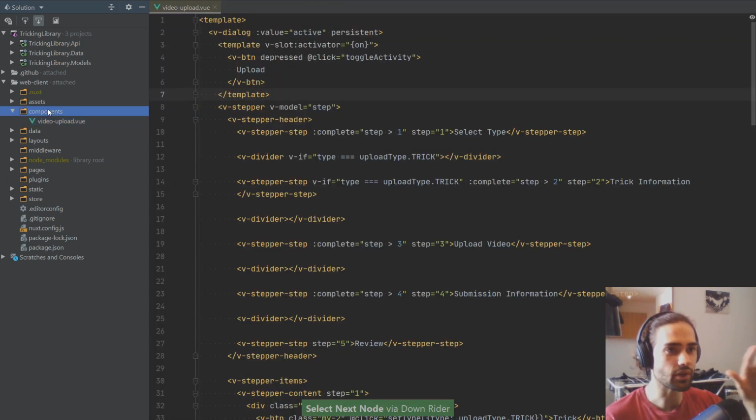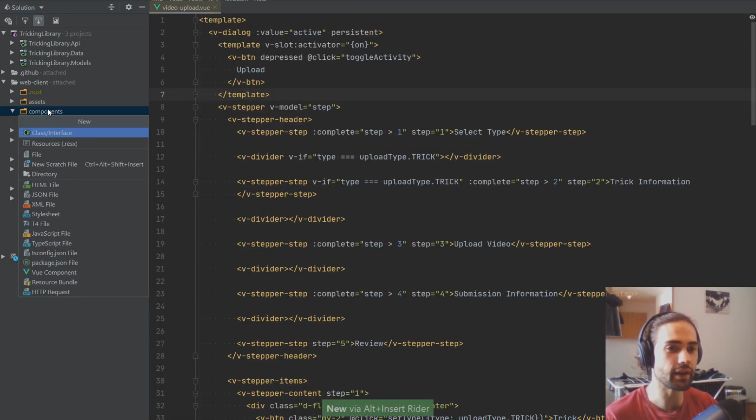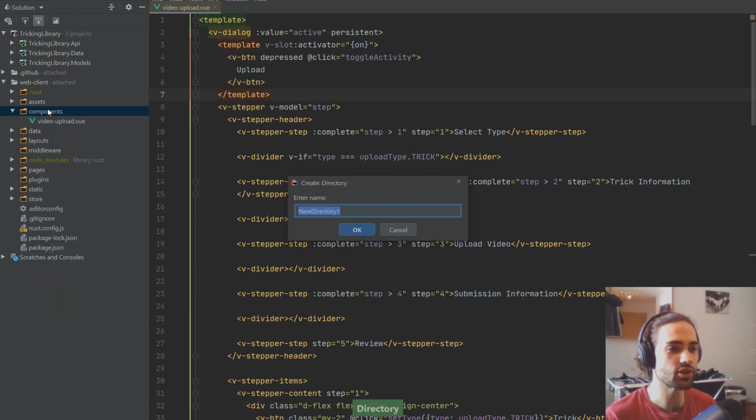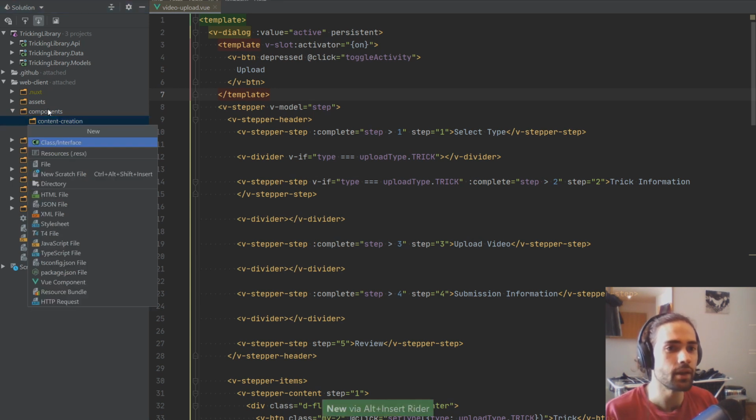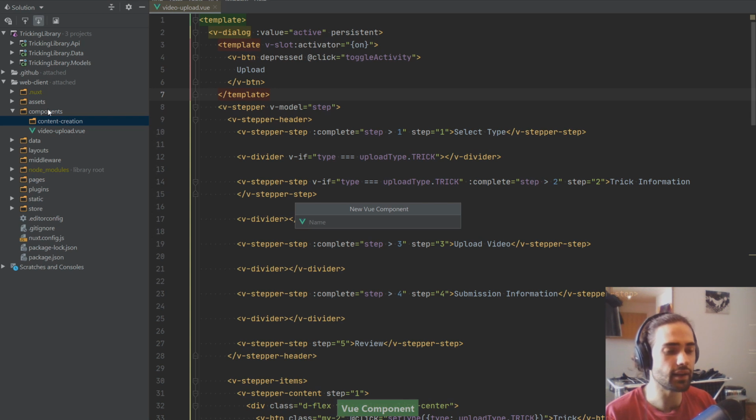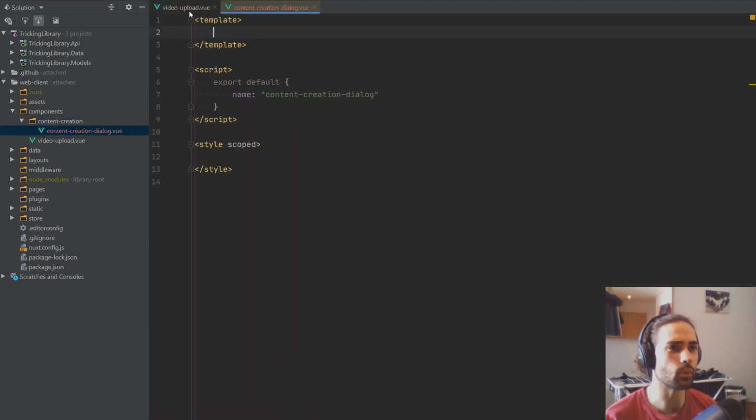I'll leave this open, but I will create a new directory and call this content creation. Content creation is just about content creation. We either create a trick or a submission. So let's add a view component. This will be a content creation dialog, and this is how we're going to split it out.